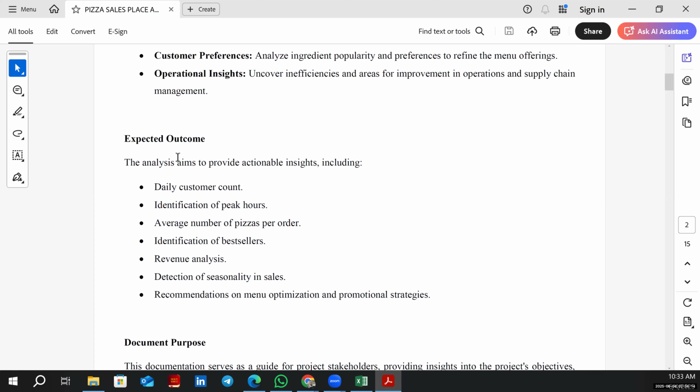Average number of pizzas per order. How many pizzas are they ordering per order on average? I want to identify best sellers, look at revenue analysis, also to detect seasonality in sales. Also, recommendations on menu optimization and promotional strategies.